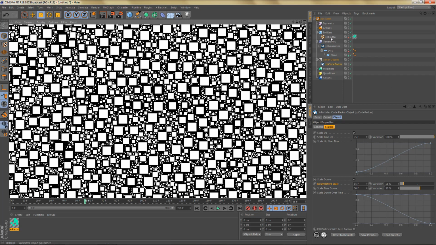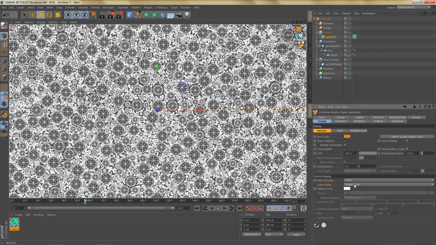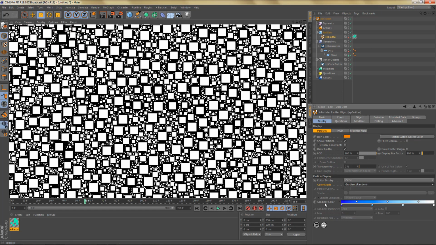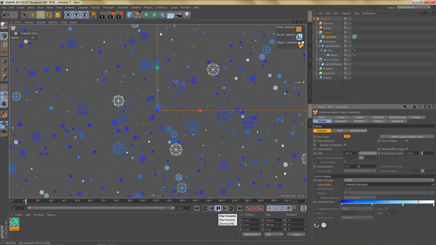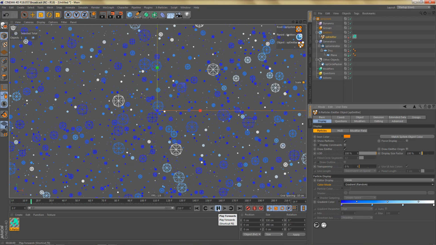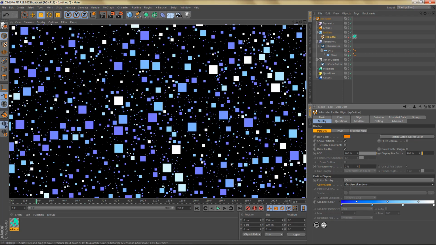So let's go to our emitter. We can use the XP material to put some color on our objects here. And on the display tab, I'm going to change the color mode from single color to gradient random. And we probably need to start the animation again to update the color. And this is what we're getting right now.